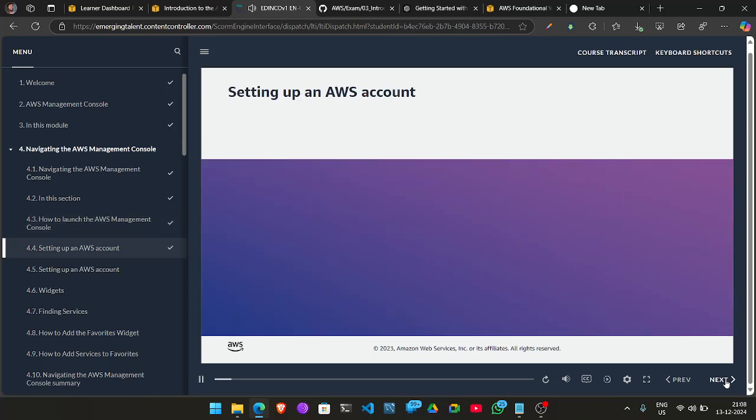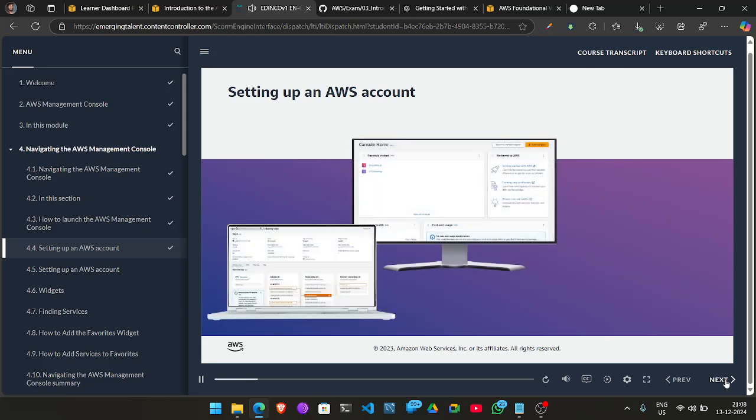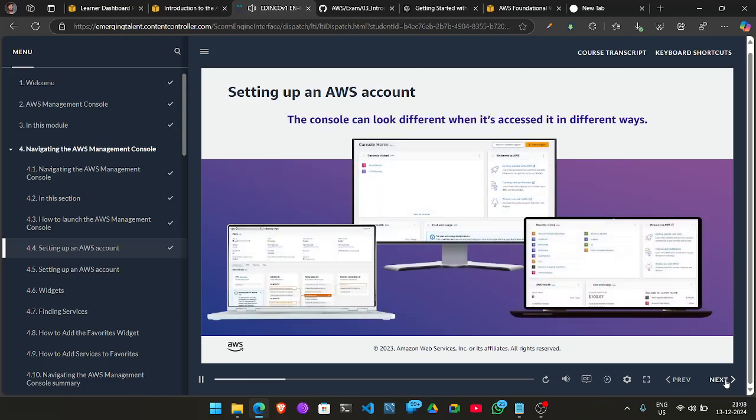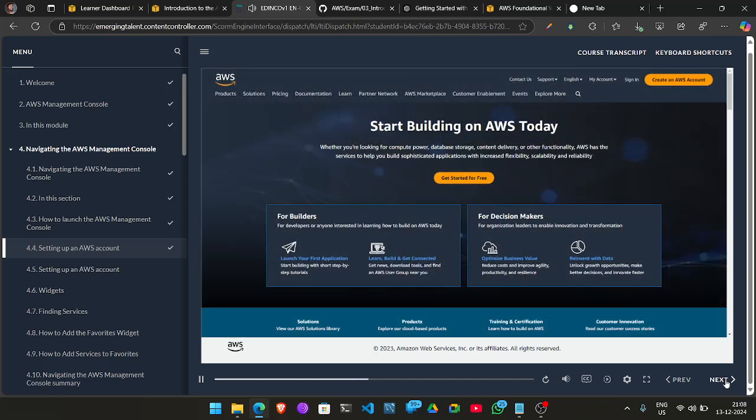Before you begin, it's important to note that the console can look different when it's accessed in different ways, such as through your own account or through granted access to another's account as an IAM user. To begin, open the Amazon Web Services homepage. Here you will choose Create an AWS account. If you signed in to AWS recently, that option might not be there. If it's not there, choose Sign In or Complete Sign Up.